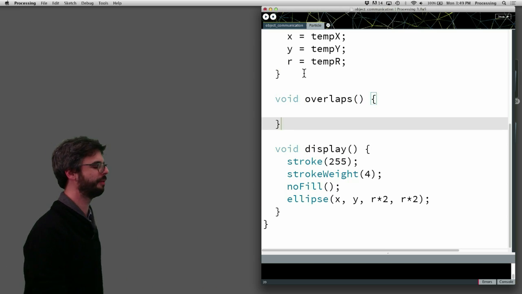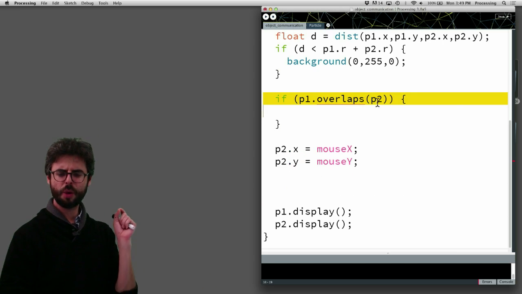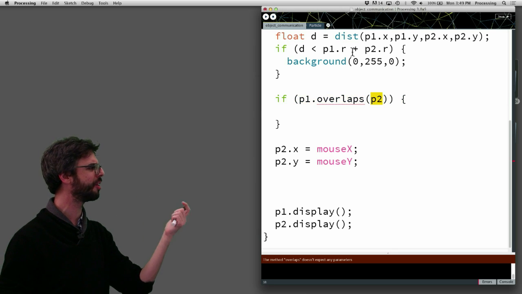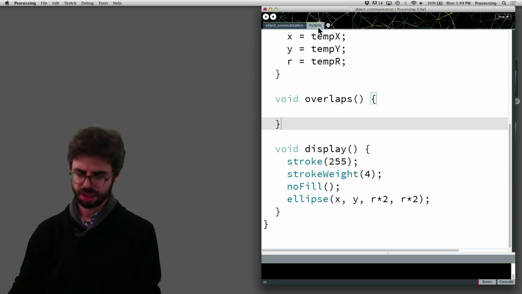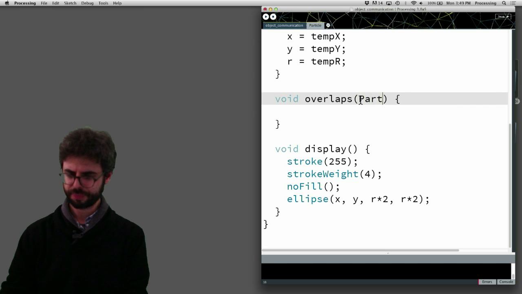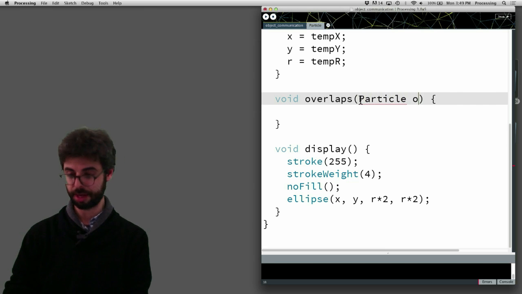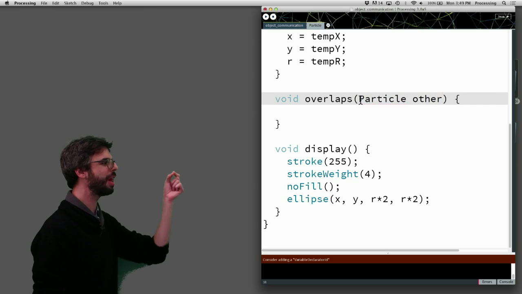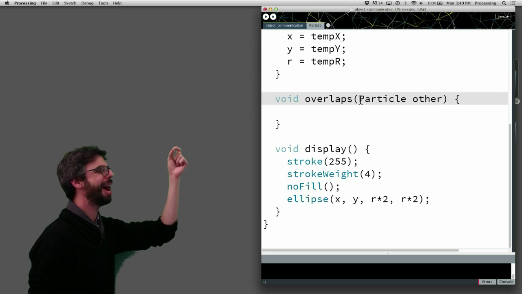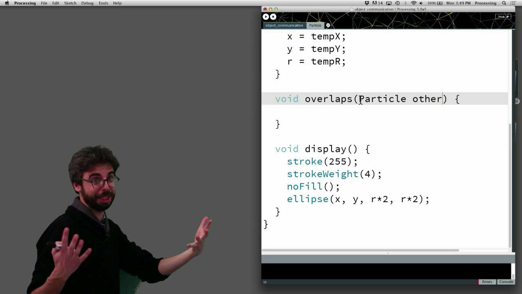But I'm missing some stuff, right? When I say overlaps, I'm passing in another object. So now what I need to do is pass in some other object. I'm just going to call it other. So the overlaps function takes an argument which is some other object.